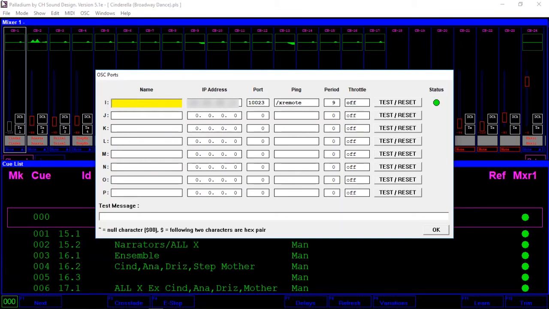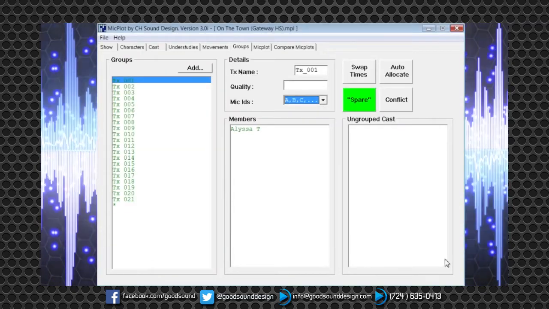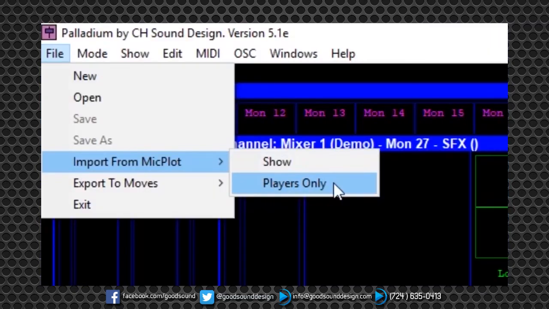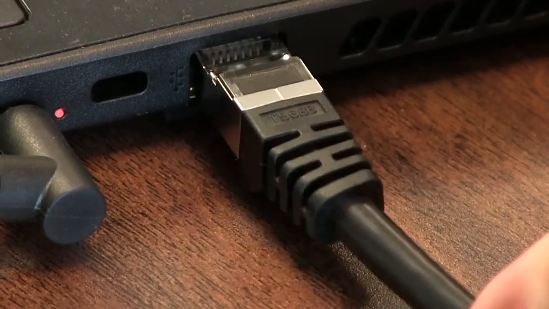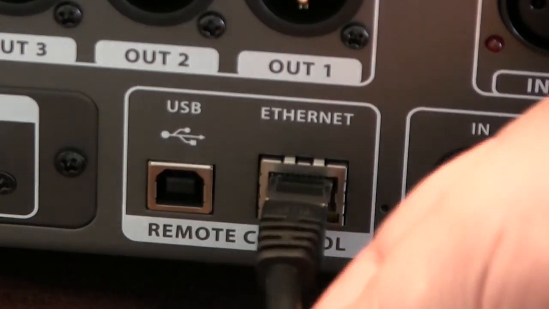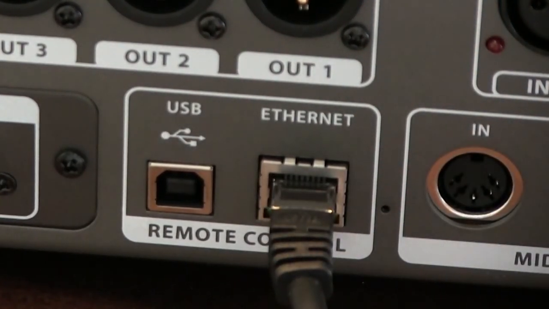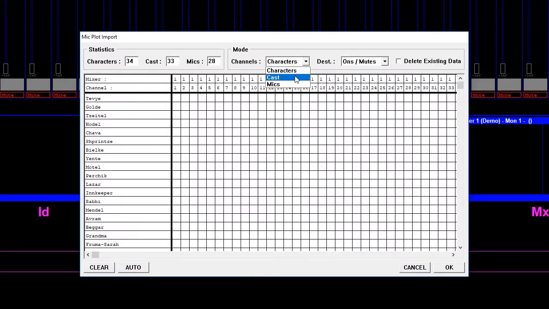of the mixer. By now, you have hopefully reviewed our other videos describing Mic Plot and Palladium and are familiar with their operation. In our last video on Palladium, we imported a Mic Plot show file to get Palladium set up and ready to be connected to the mixer. You will need to connect your Ethernet cable between your computer and the remote Ethernet port on the back of the X32. We're going to assume that this cable was already in place prior to us importing the Mic Plot show file and setting up Palladium, like we did in our last video.